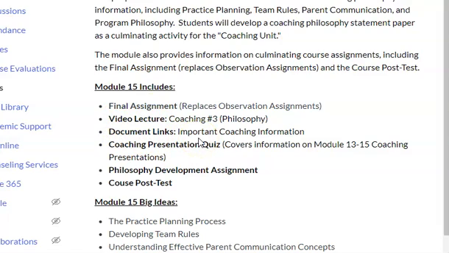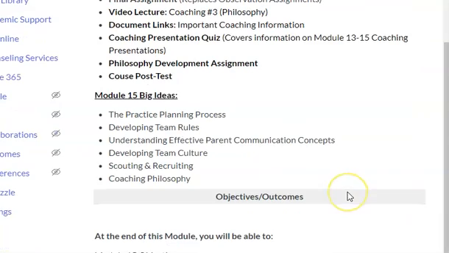There's a variety of document links for important coaching information. If you think about coaching, make sure you download all these. I expect you to download them and look at them, save them on your USB drive. There's a coaching presentation quiz, a philosophy development assignment, and your course post-test.